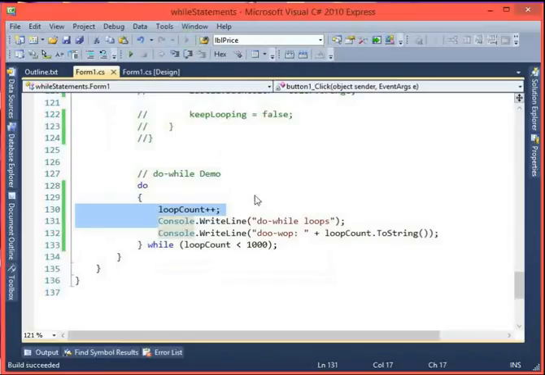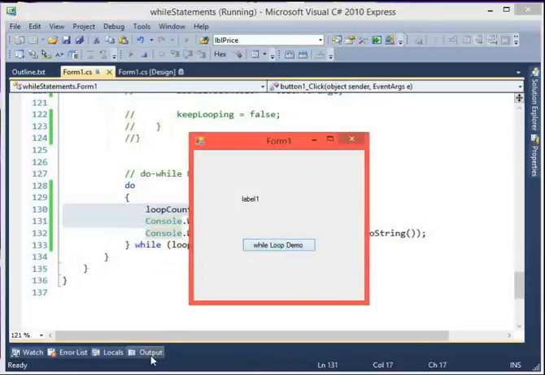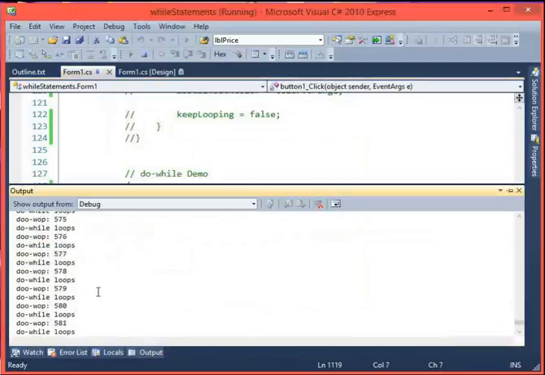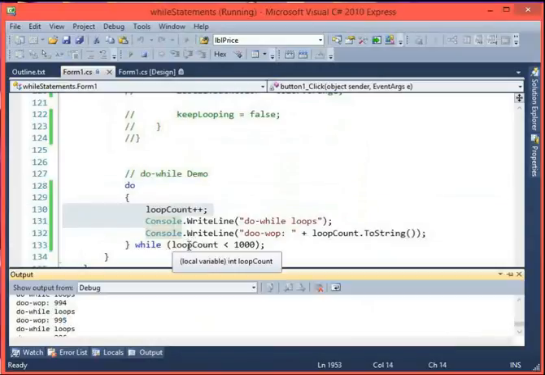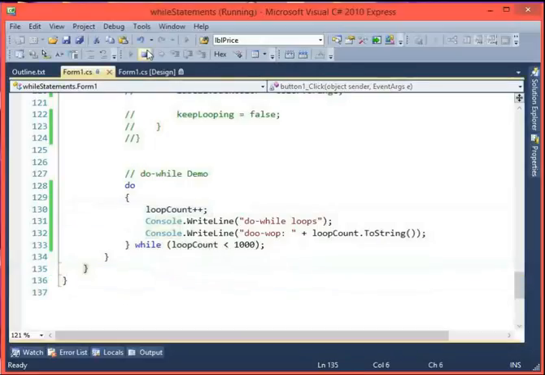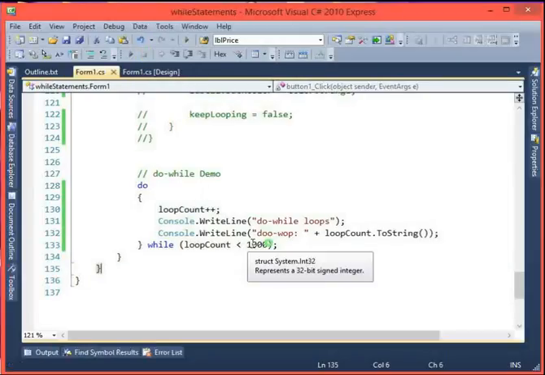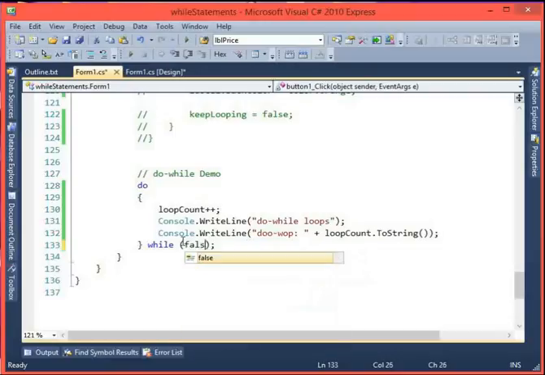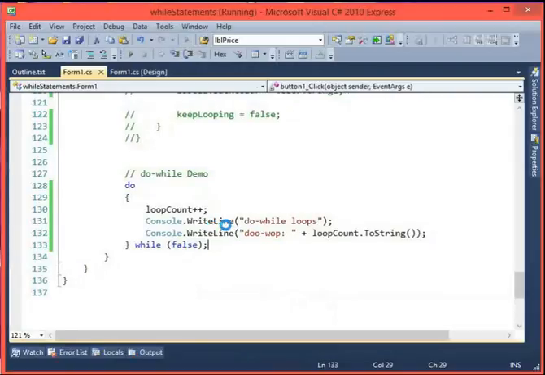So let's go ahead and run this. Go to the output window, and we can see it's executing while that condition is true. It's going to be true until it gets to 1,000. Now that the loop count is 1,000, it's no longer less than 1,000, so this becomes false, so it stops executing the code. Let's go ahead and stop this, and let's change this condition to a literal false, so we know the condition is definitely false because we have false in our conditional test.